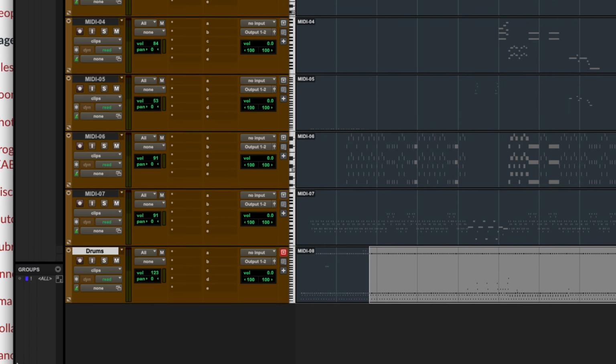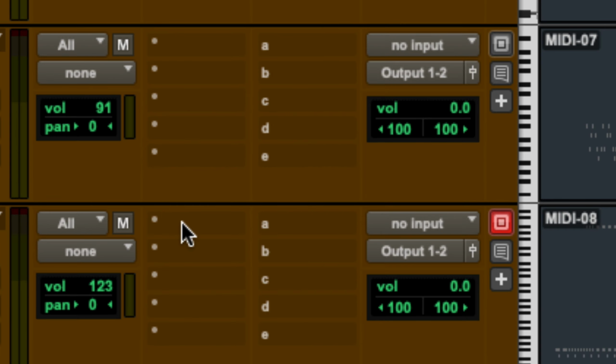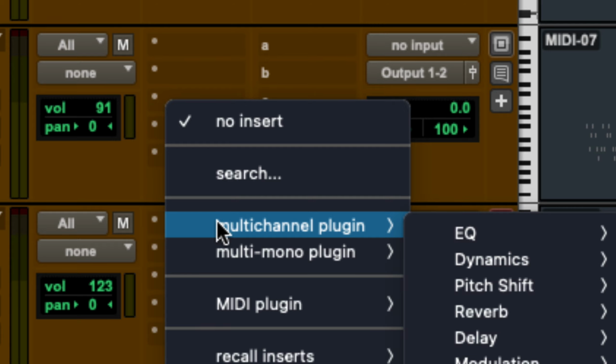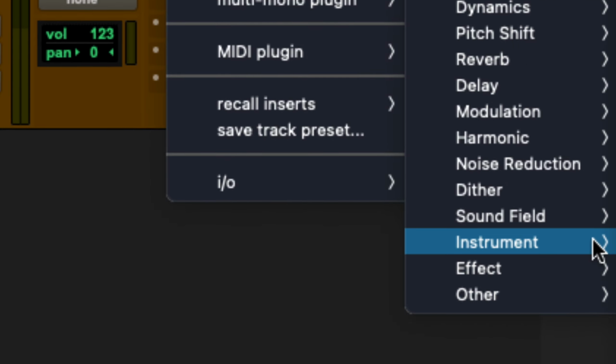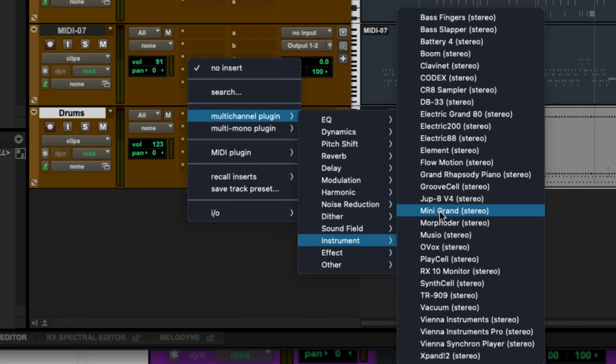And then what I'm going to do is on this first insert here, insert A, I'm actually going to click there, and I'll go to multi-channel plugin, and then I'll scroll down, see where it says instrument here, and then look under instrument. Now I have tons of instruments in my computer, but you should at least have some of the basics like Boom and Vacuum. So I'm going to go ahead and put Boom on there.